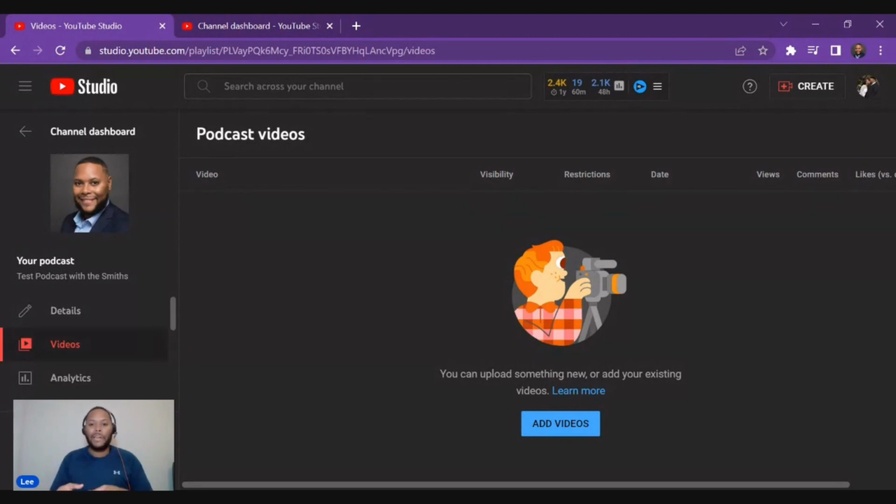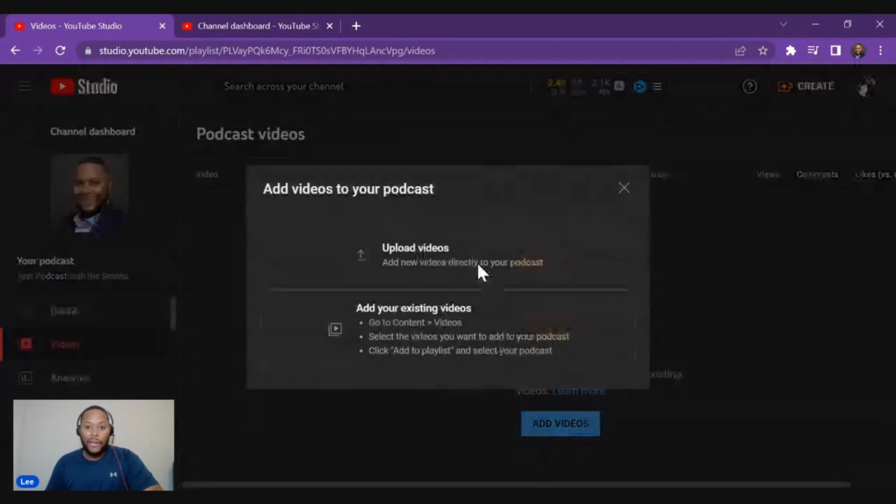But with podcasts, they're going to be able to still watch your videos or listen to your videos in podcast form through the YouTube Music app. So here, it takes you directly to that page. You can literally click add videos. You can upload a brand new video to it, or you can add existing videos.